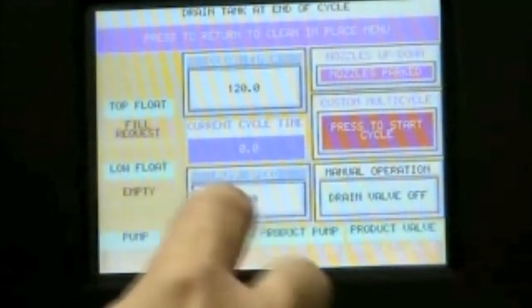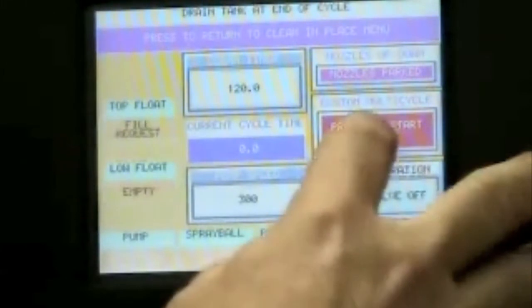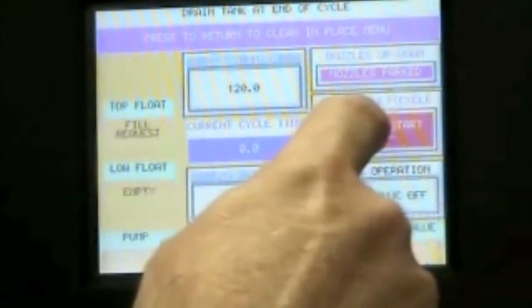We've got a clean time. We're setting a clean time on it, though you don't have to because the unit is actually running under float control. We're going to set a pump speed of 300 RPM at this point. This is the start button, and we're going to press start.